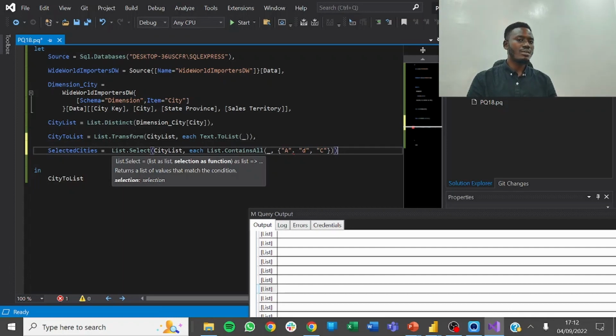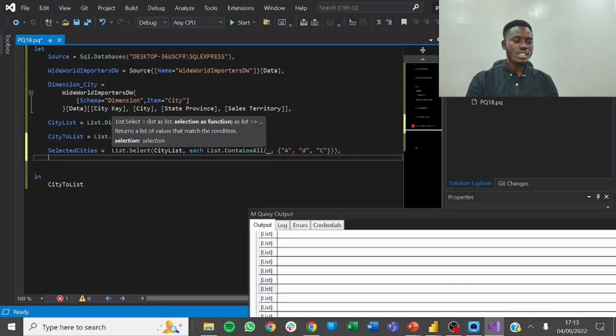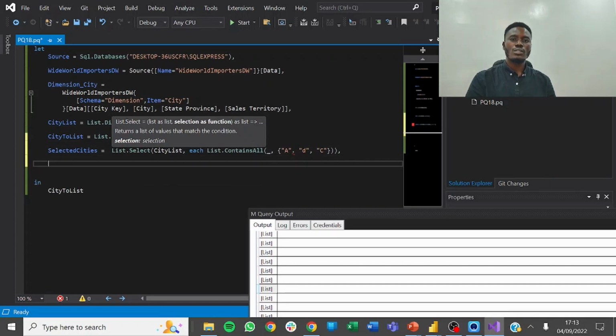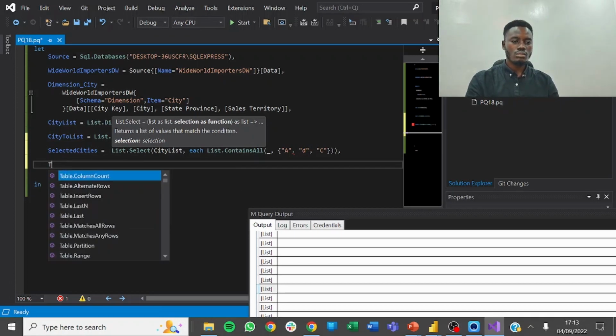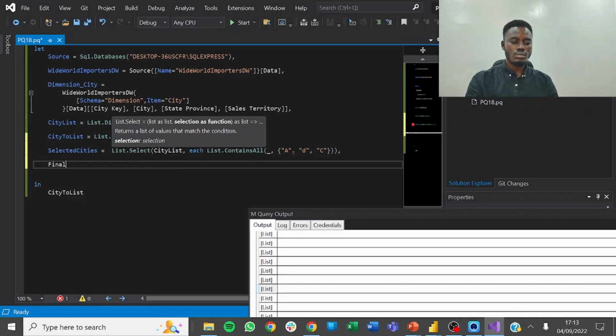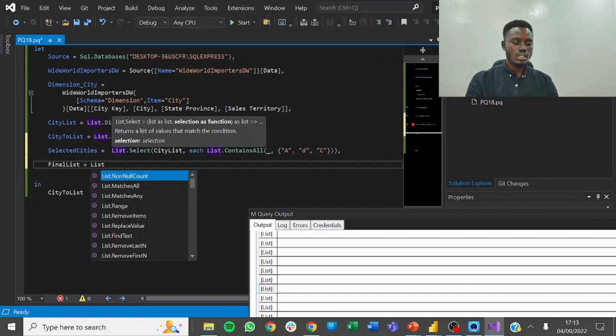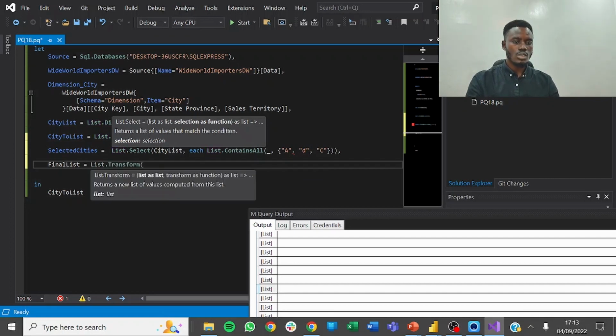But remember that the city name is still a list, right? So after selecting the city name, we need to convert that list back to a text such that we can use it and display it in a way that is more readable. So we can say final list, for example, final list is equal to. So for this step, we can now transform the list one more time. So we use List.Transform. What are we transforming? We're transforming selected cities.